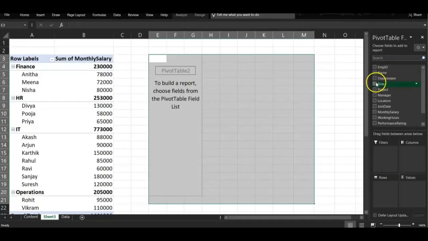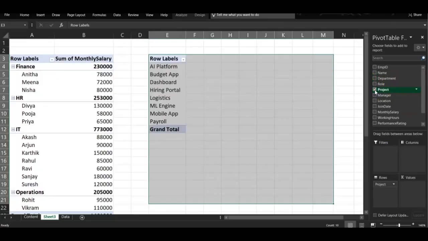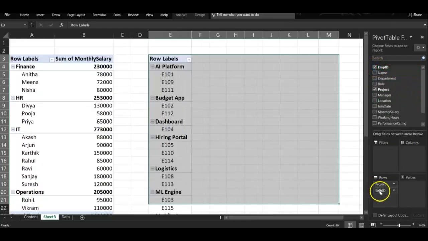Okay, so here our next pivot is going to come. What we are going to do is project versus total number of employees. So how will we get it? We will get this by EID. Here employee ID is there, but I need the count of the employees. So what shall we do?